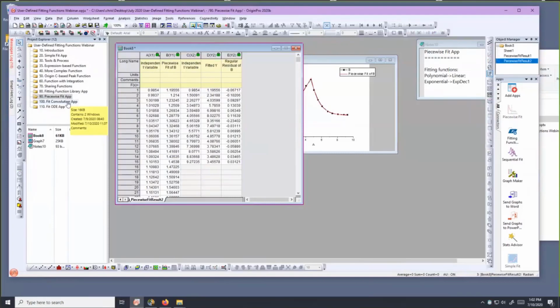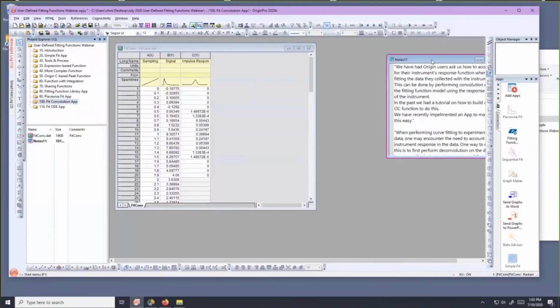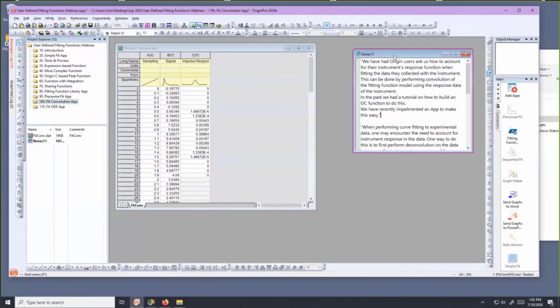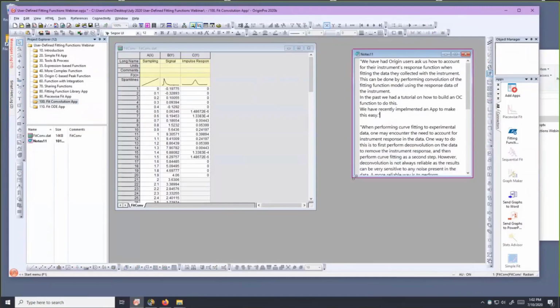We have a Fit Convolution app too. This is mainly for signal processing. I've got a quote here about them. We had a tutorial about how to do fitting with convolution. It used to be if you had a signal that was convoluted with an impulse response, that you would have to deconvolute them both and then handle it. But this app does this work for us. As long as we have an X, a Y signal, and a Y impulse response, we can see how this app will behave. Let me add that.